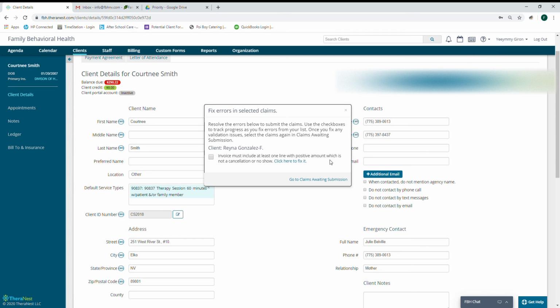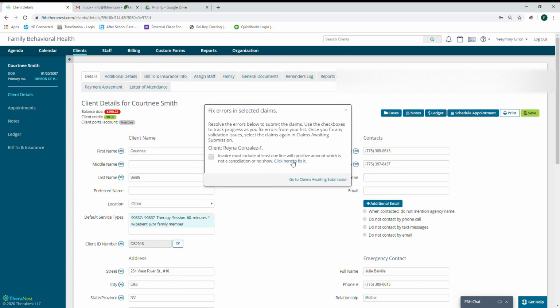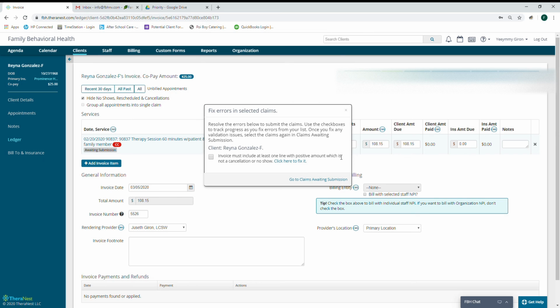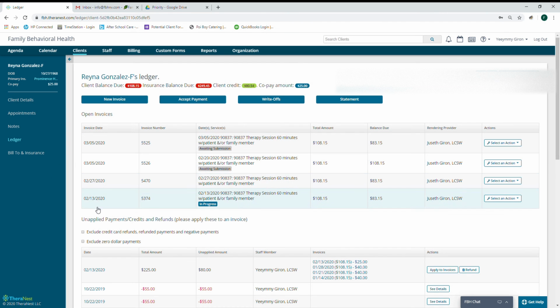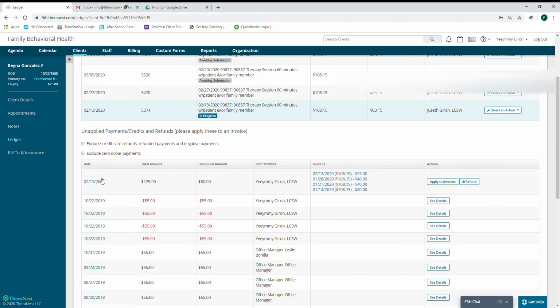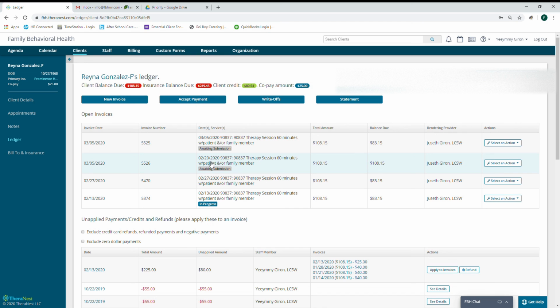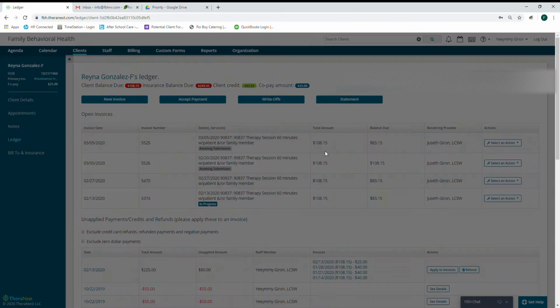I'll check that off. Next, I see that for this client, the invoice must include at least 1 line with a positive amount, which is not a cancellation and no-show. So I'm going to click here to fix, and it looks like someone accidentally generated a canceled appointment. So I'm going to go ahead and go back to Ledger. Notice what the date of service was. So this is 2/20. I'm going to click and delete, as that was incorrectly generated.